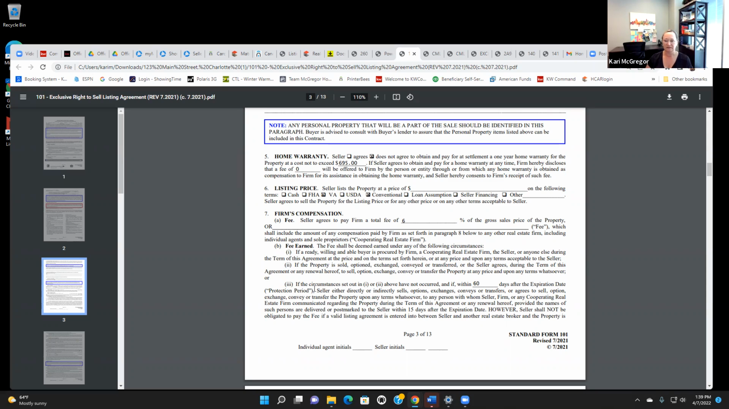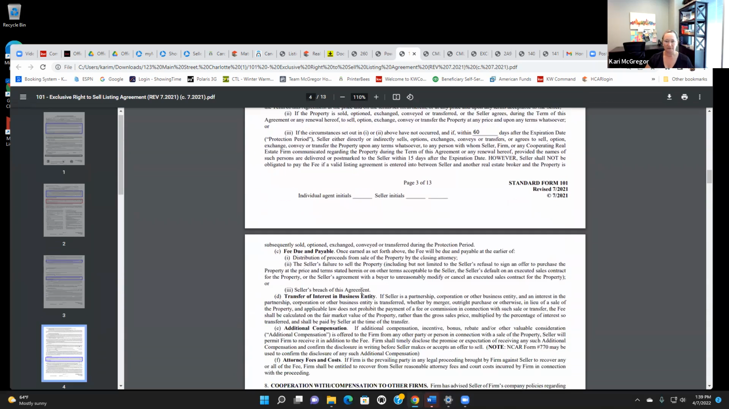And this 60 days here, you can make this whatever, but if for some reason we haven't sold the house, and within 60 days after the expiration date the seller directly or indirectly sells to somebody that we've introduced them to, they agree to pay us the commission that's due for introducing them to that buyer, sorry.